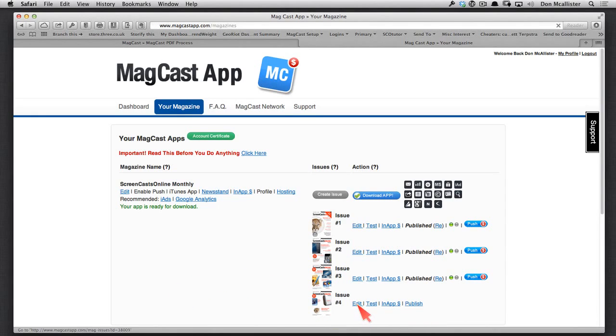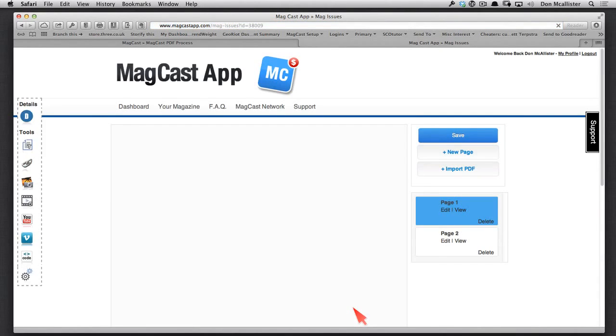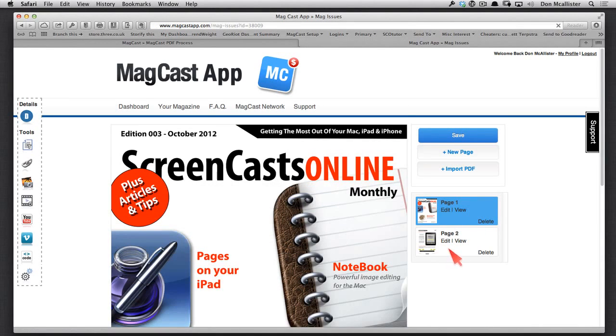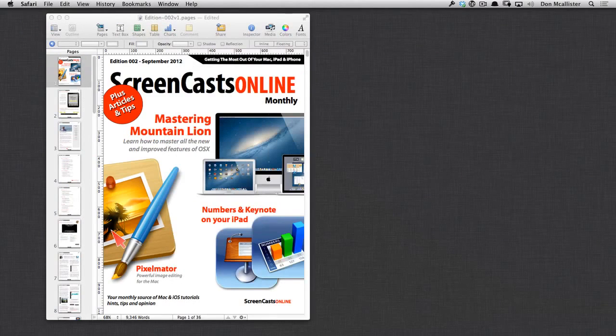If I go into edit, you'll see this current issue is basically just a dummy. There's probably just a single page in here. Yeah, there's just page 1 and page 2, but these were just dummy pages I've put in to create the issue. But more about that shortly. What I want to do is pop this out of the way and take you to, here we go, Pages.